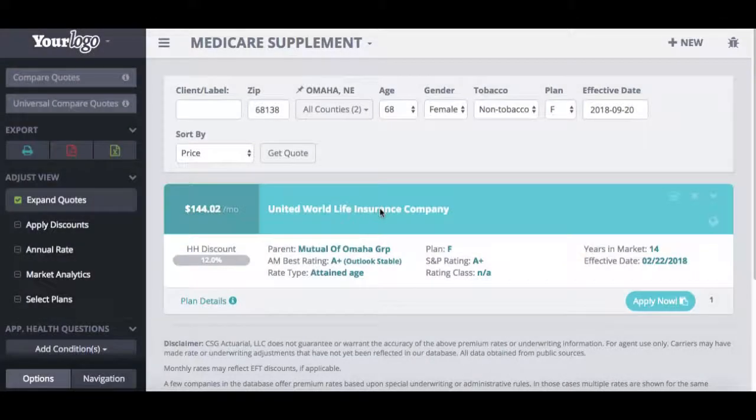This video is going to be an end-to-end experience with how to use the brand new CSG electronic application platform. We've built this platform into our CSG Market Advisor quoting tools to allow a universal application to be submitted by multiple carriers into their application system, so the agent can not only run quotes but actually submit an application on the system. The same process every time.